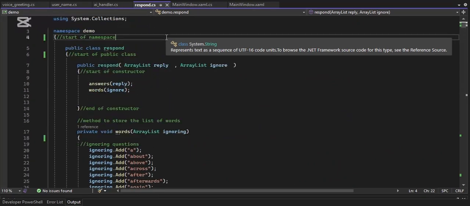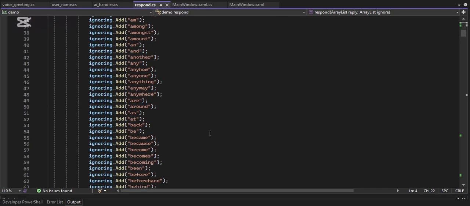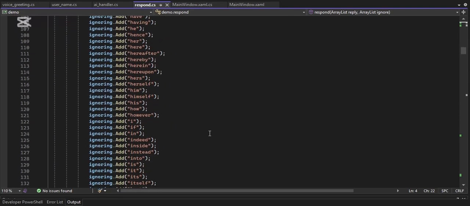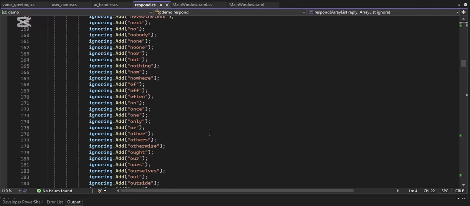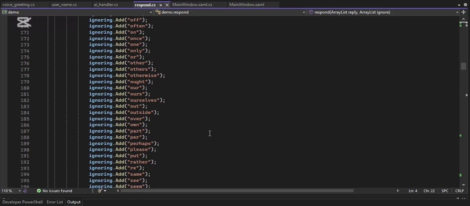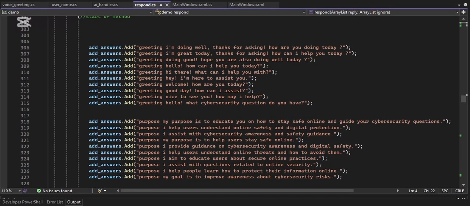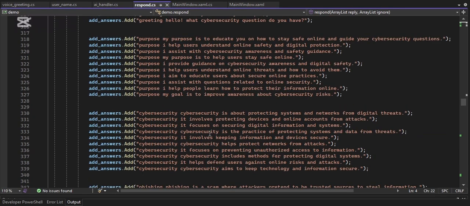So this is the respond class, and this is where the chatbot's knowledge, responses and ignored words will be stored. The ignored words list will contain the filler words that are not useful for identifying what the user is actually asking for. These improve the chatbot's accuracy because it will only focus on what the user is asking for.